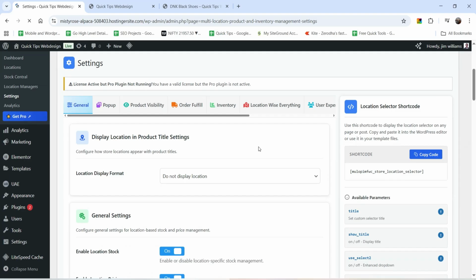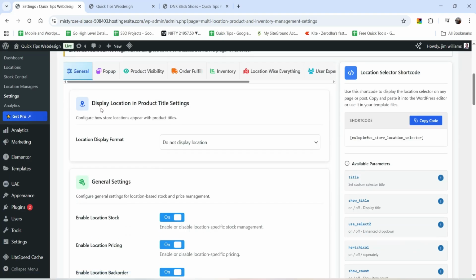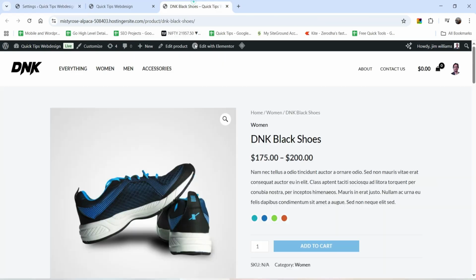These are the basic settings of this plugin. We are on the general tab. On the general tab, you will see display location in product title settings. So this is the product title.